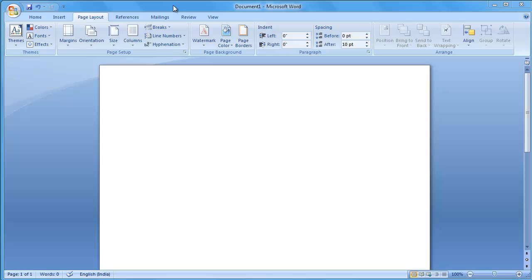This is called the title bar. The title bar represents the name of the document we are working with. If the name of the document is not given, the document name is automatically given as Document1.